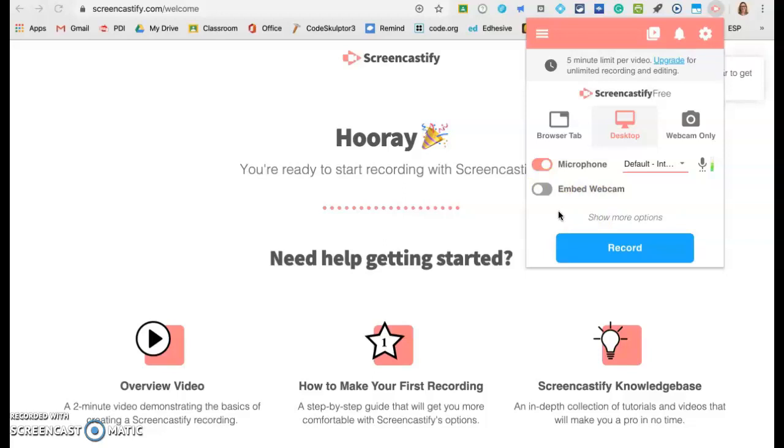So for example, you could turn it on for the beginning, just say hi, so the students could see your face, and then you could turn it off if you wanted to. And then when you hit record, it starts a screencast. So that's how you get started with Screencastify, and I'll do another screencast to show you how the tools work within Screencastify.